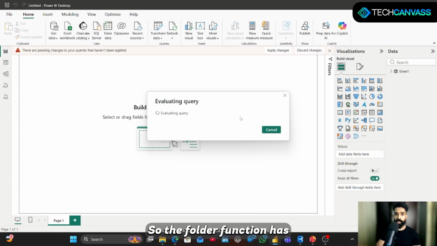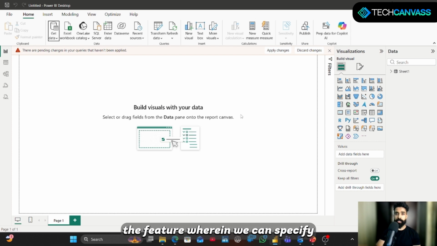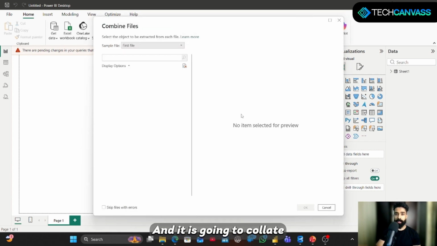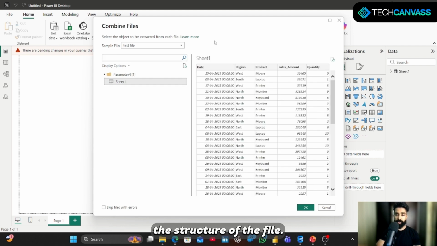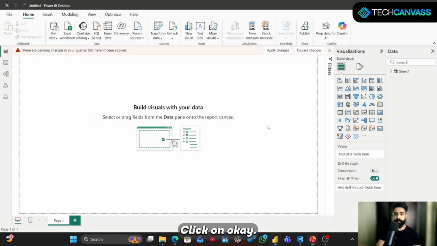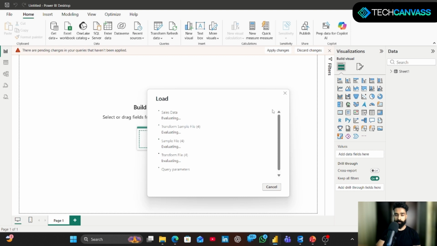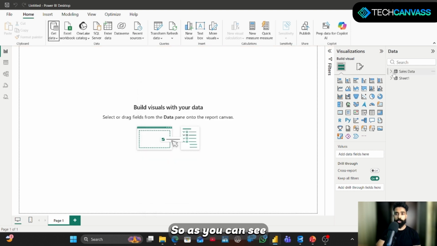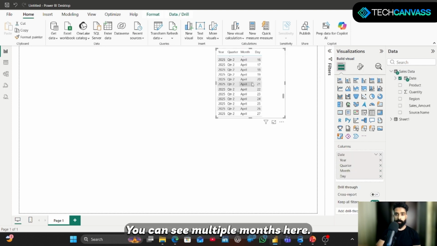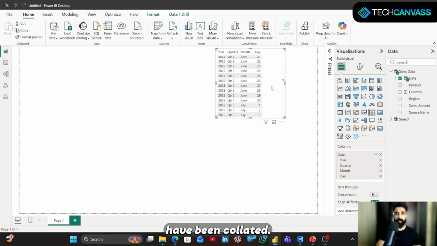So the folder function has the feature wherein we can specify the folder path and it is going to collate the list of all files within that. As you see in the preview, we are selecting the structure of the file, so we are instructing that it should be based on the first file. Click on OK. As you can see, the data is loaded for all the months. We can see multiple months here, so the different files have been collated.